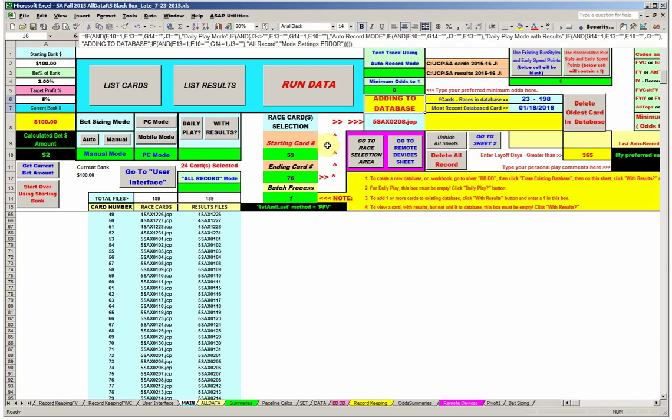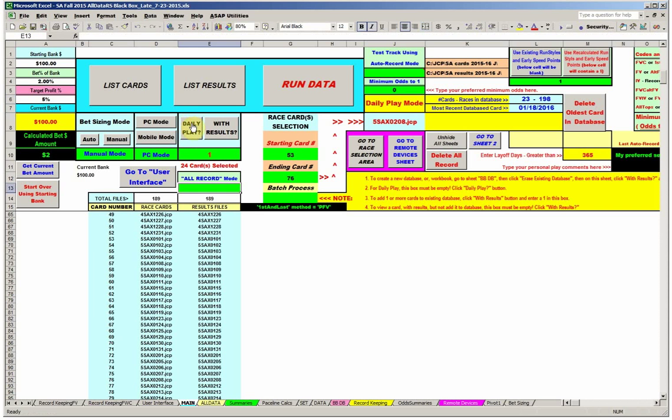The next mode I want to show you is the daily play mode, which is live racing. In daily play mode, you can only look at 1 card at a time because you're handicapping 1 track and 1 day's card. So you're using the same card for your starting card number and your ending card number. To go into daily play mode, you have to click the daily play mode button, which puts a 1 down here in this cell, and then select the card that you want to handicap.